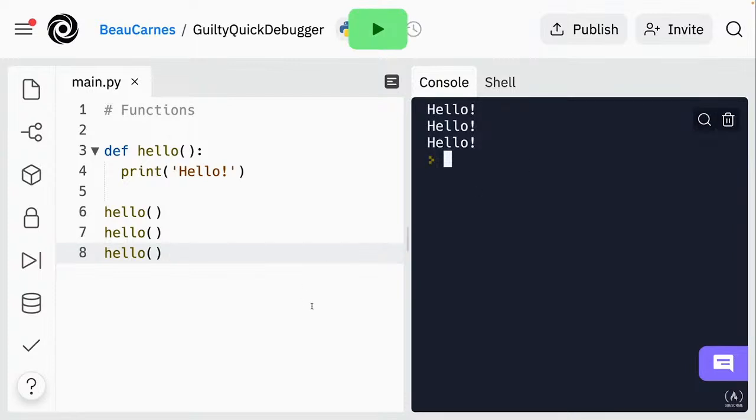The name of the function is very important. So the name of the function is hello. Function names should be descriptive so anyone calling it can imagine what the function does.